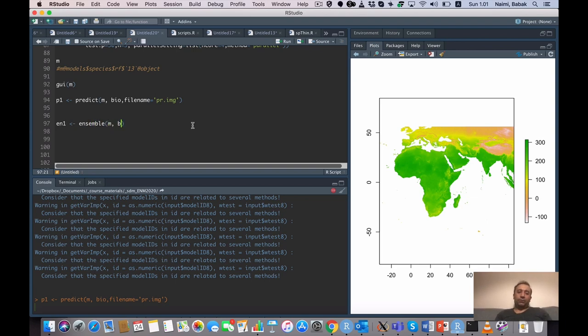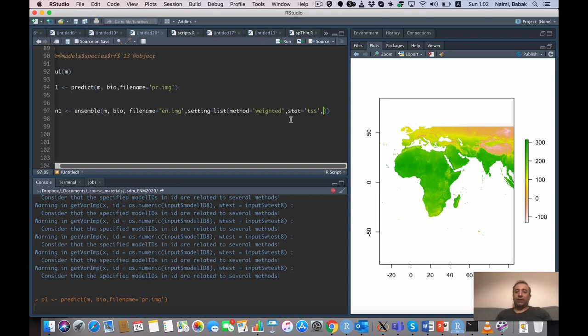If I just use the ensemble function, it's the same m, and then it can be bio, the predictor variable. I can specify a file name like en.img or whatever you prefer. And then we're going to need another argument, that is the setting. Here in the setting, the most important is the method. For example, I'm going to use weighted averaging here. When you use weighted averaging, you specify which metric you're going to use as the weight. I'm going to use TSS, and if I use TSS, I'm going to specify the optimization threshold, because TSS is threshold dependent. And then from that table that I showed, we had 10 rows, and I'm going to refer to the second row, that is the one that maximized TSS.